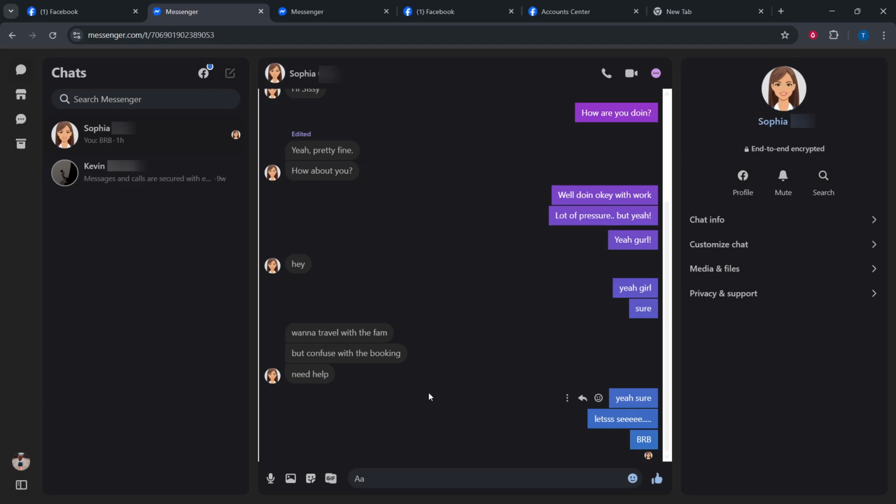Remove for you hides the message only on your side. This is a great choice if the message is cluttering your view, or if someone else sent it and you don't want to see it anymore. The message remains visible to other participants, and the conversation flow stays unchanged for them.